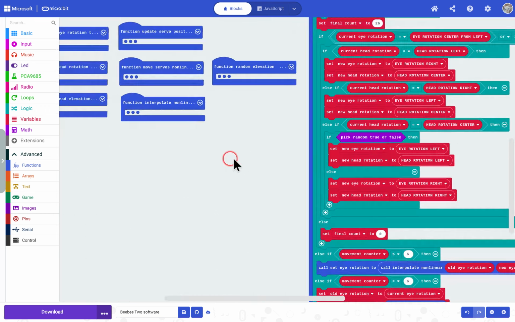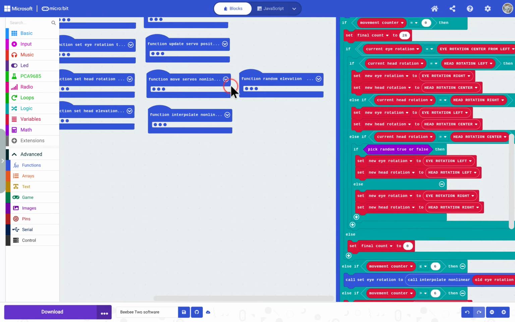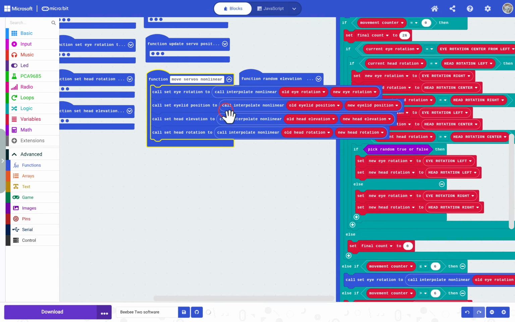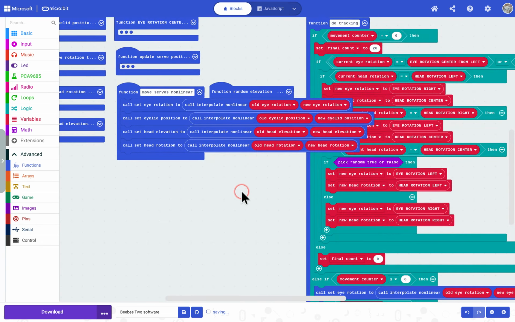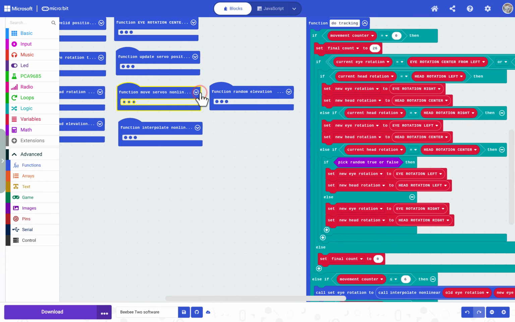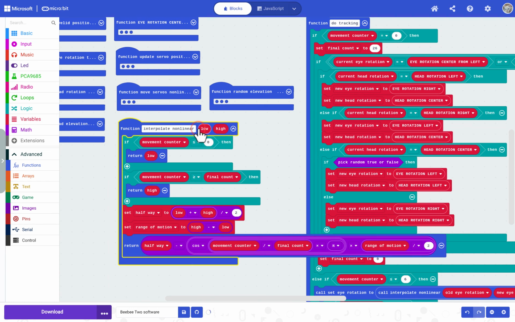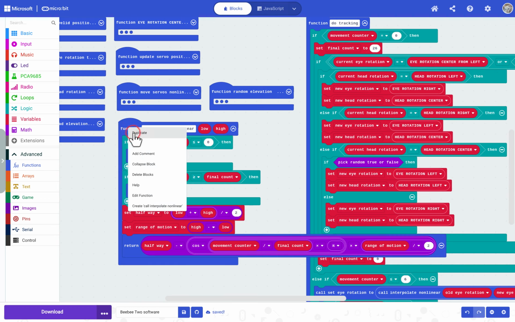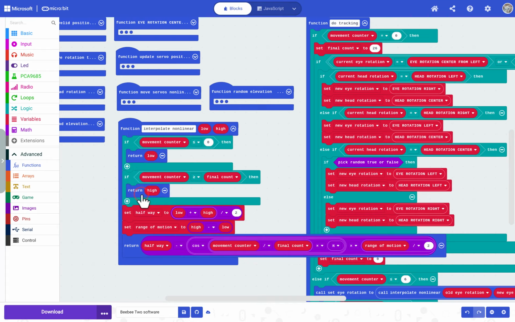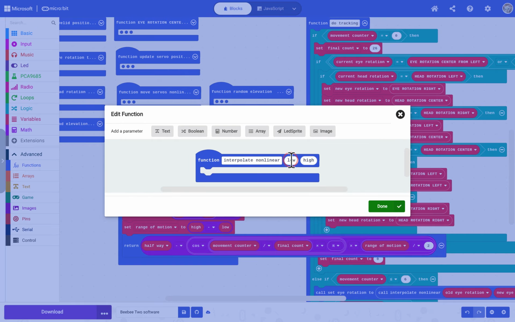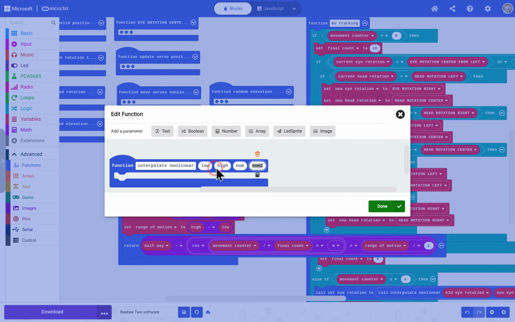So I'm going to have to change some things. Move servos non-linear. And I want to change that to have a start and a stop. But first, I need to add a start and a stop to this. Yeah, I do. So I'm going to edit the function. I'm going to need 2 more numbers.